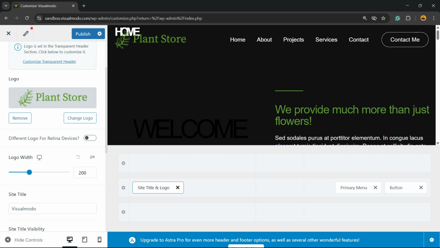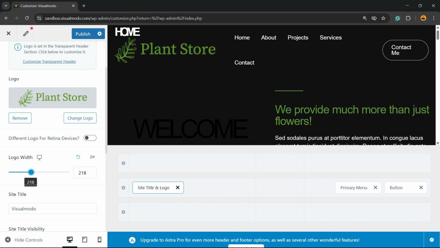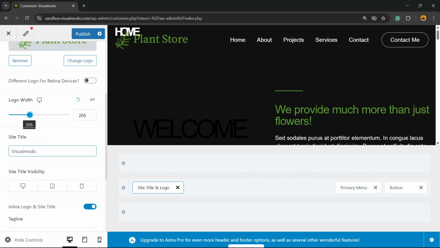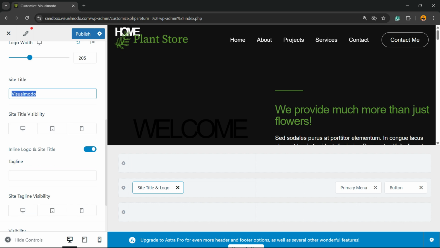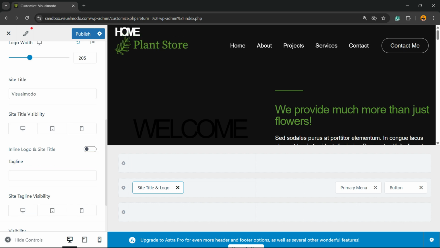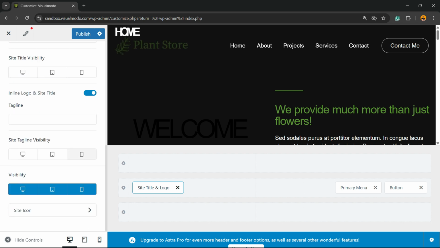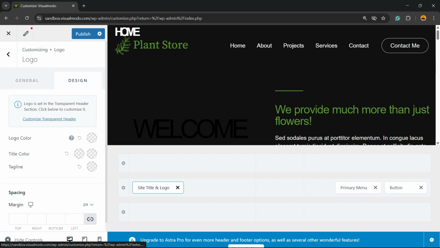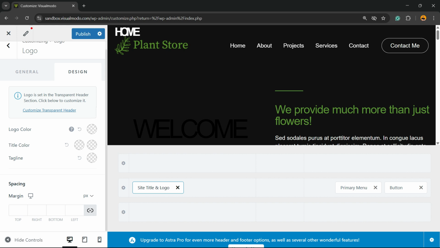You can change the logo width in the case that you want. You can change the site title in the case that you wish. You can inline logo and site title if you prefer, up to you. You can enter the tagline and you can change the visibility to make it display or not on tablets, iPhones, phones, or desktop. And you can change the design, okay?